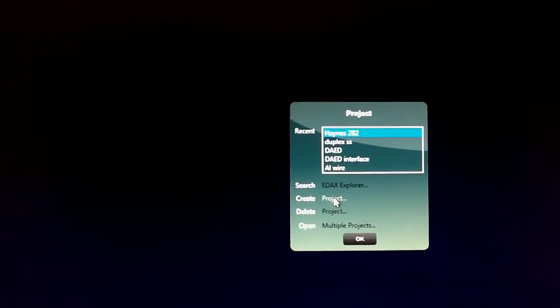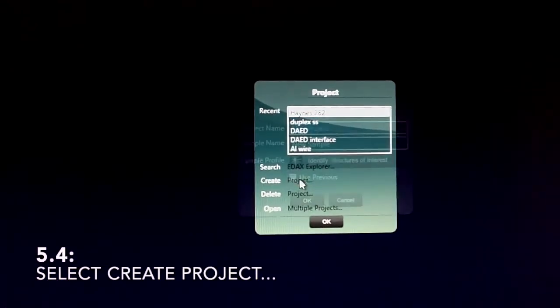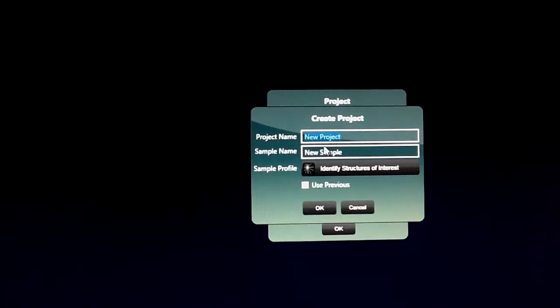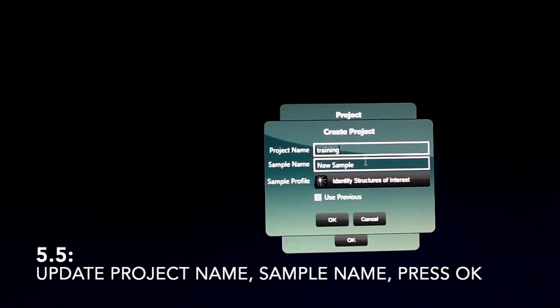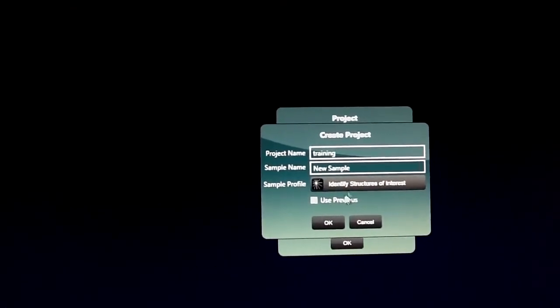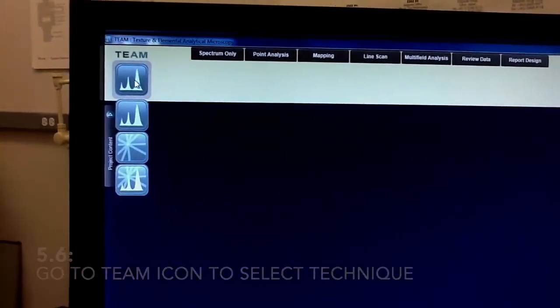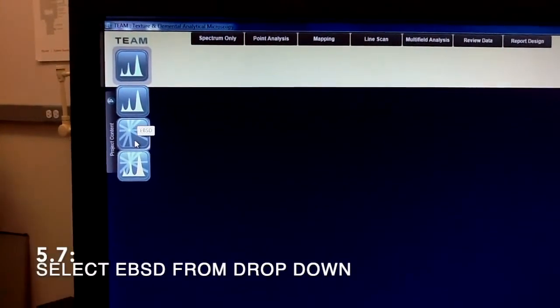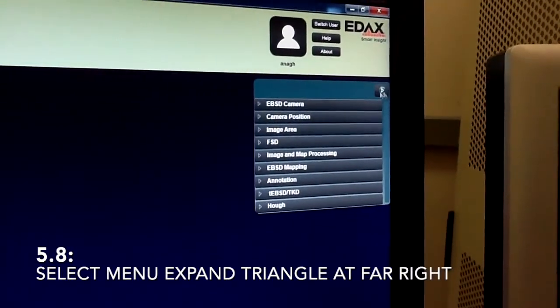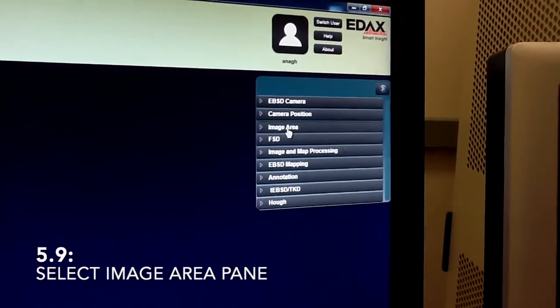Once you have logged in, you can either open an old project that you were working on or create a new project. Right now I'm going ahead and creating a new project. So I just hit new project, enter the name of the project. You can enter a sample name if you want to, and just hit OK. We will move on to this icon here and select EBSD from the drop down. After that, we will click on this triangle right here, and go into image area.